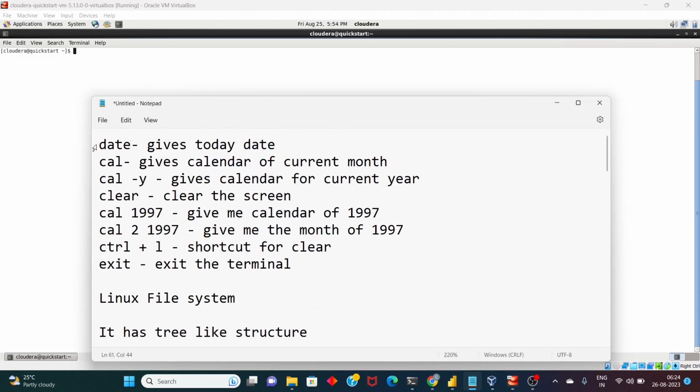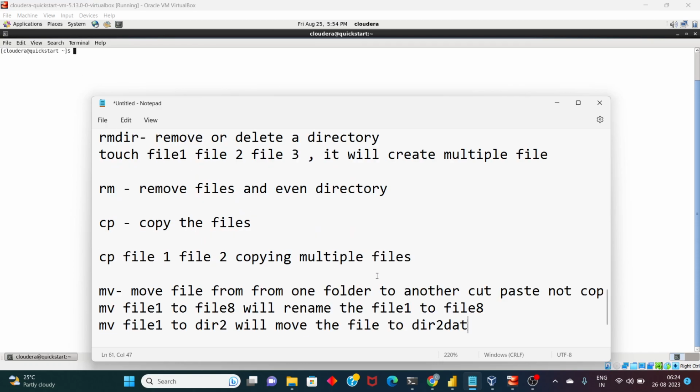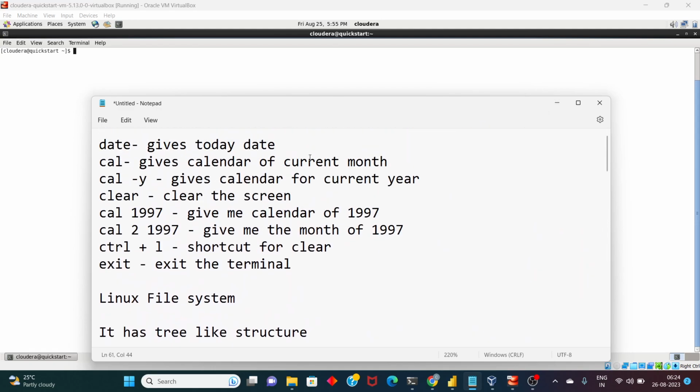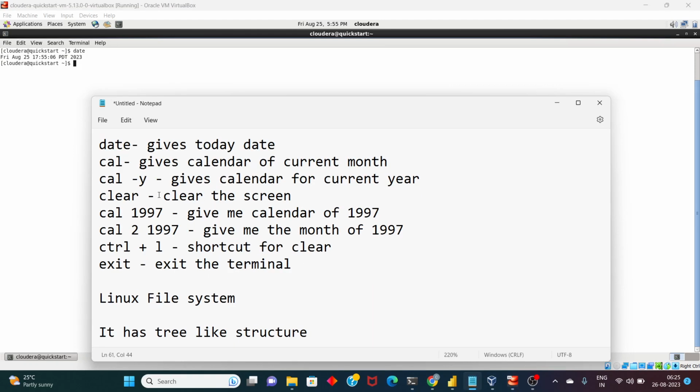The first command we are going to check is the date command. The date command basically gives you today's date. Let's say if I write date here, it just gives me today's date, like Friday 25, with the time and all that. So this is the purpose of the command. And now let's check what cal does. It basically gives you the current month with days, something like this.